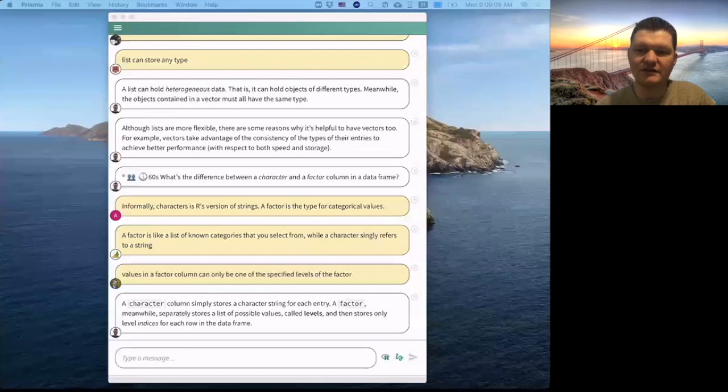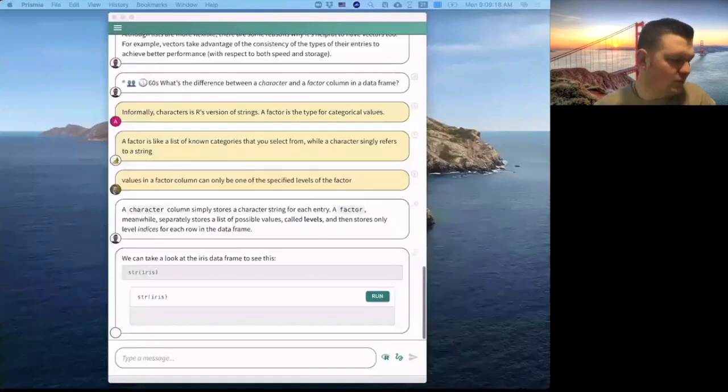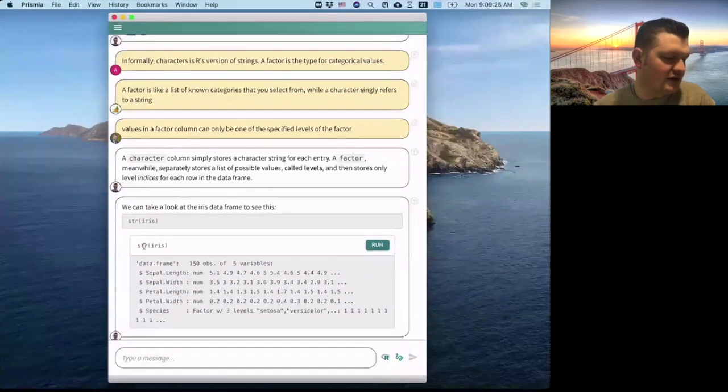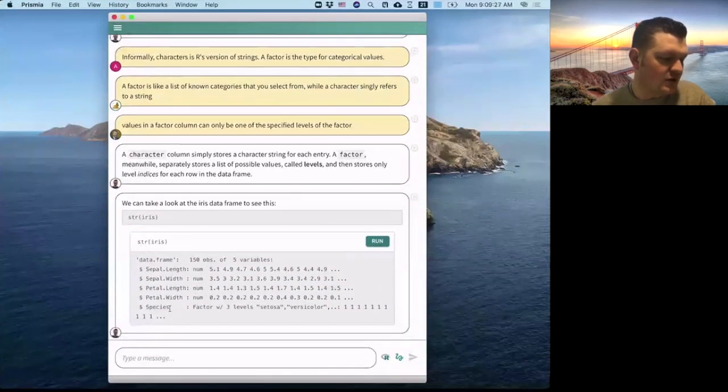a set list of values. And this is a way of communicating your intent that there's only a limited number of things that it can be. So as we talked about last time, one way to take a look at this and see what's going on is to use the str function, or structure function, which, if we call it on the iris data frame, shows us that we have a factor with 3 levels here as the species column.